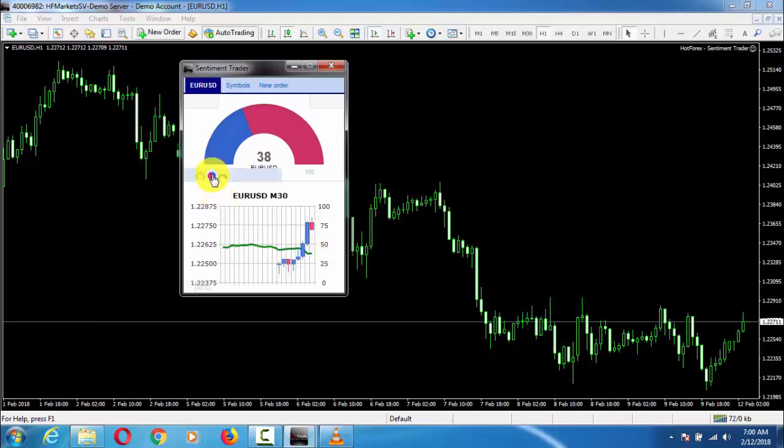If we want to change the display of the sentiment trader, then we can select it from this simple pop-up window which is shown here, and here we can see three options: dial, chart, and gauge. By these we can change the display of the pop-up window.